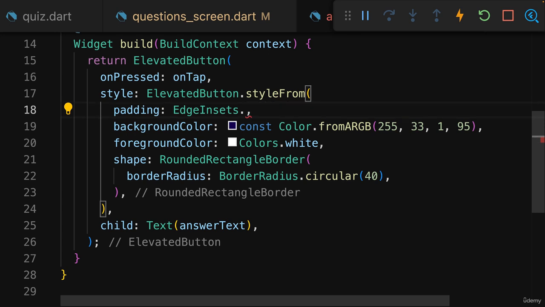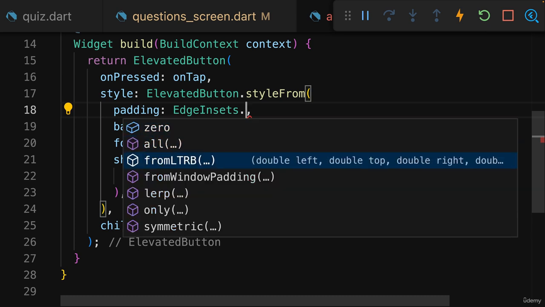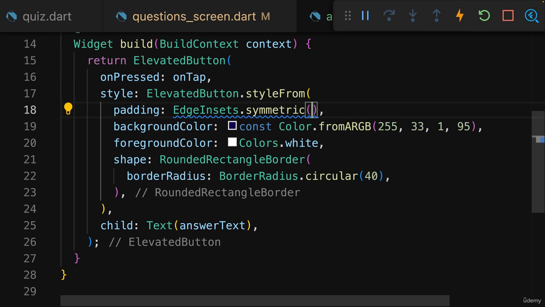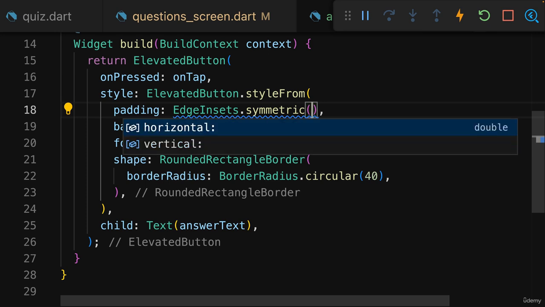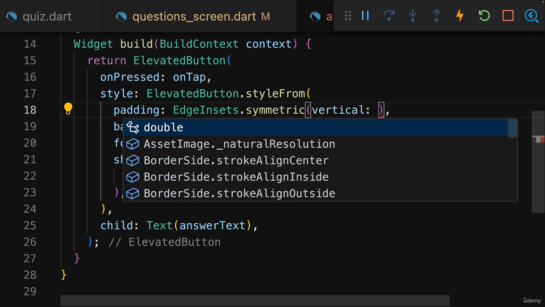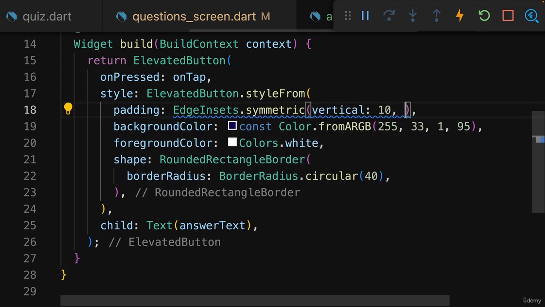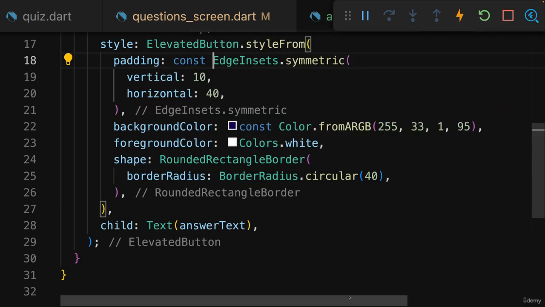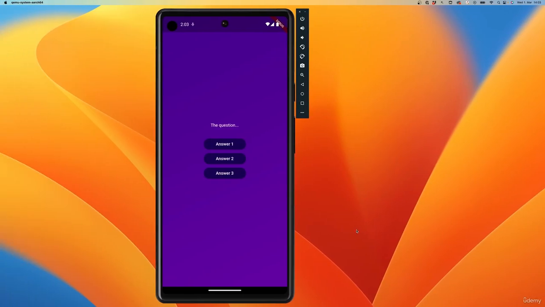But here I actually want to have different horizontal and vertical padding, and this can be achieved by using the special symmetric constructor function. This constructor function allows you to set separate paddings for horizontal and vertical padding. And here for vertical padding, so top and bottom, I want to have a value of 10 and set horizontal to 40 maybe. And now we can add const in front of this. And if you now save this, the buttons should look like that.